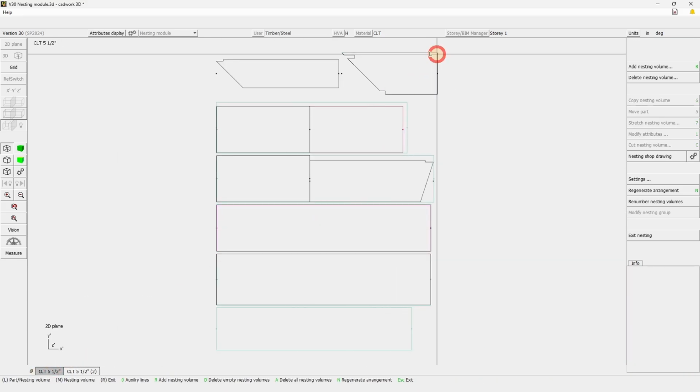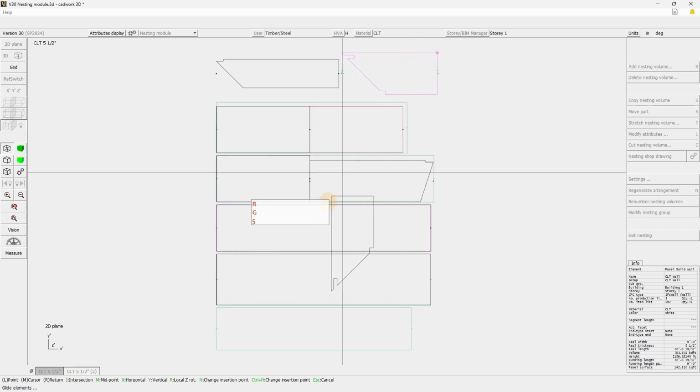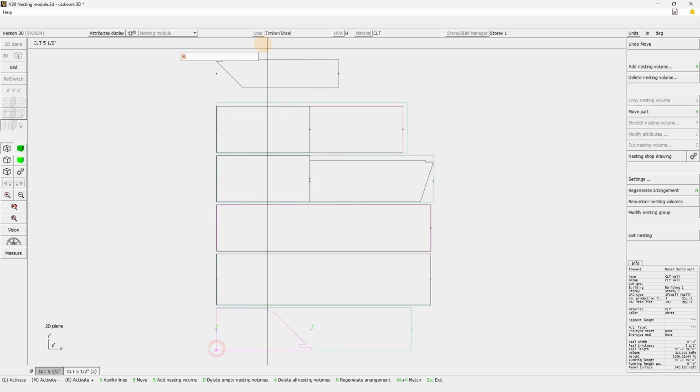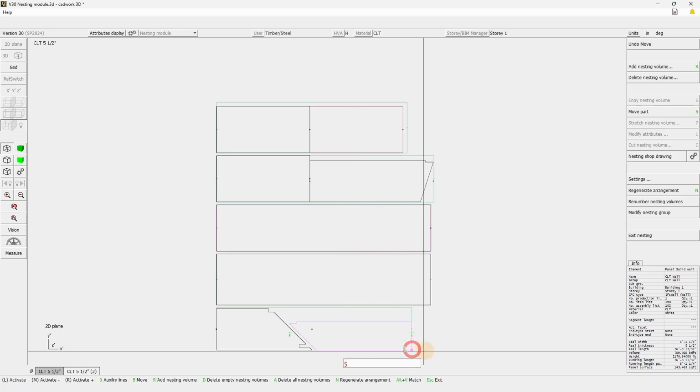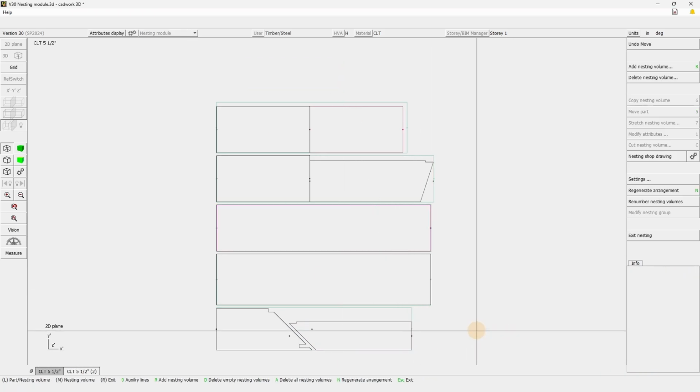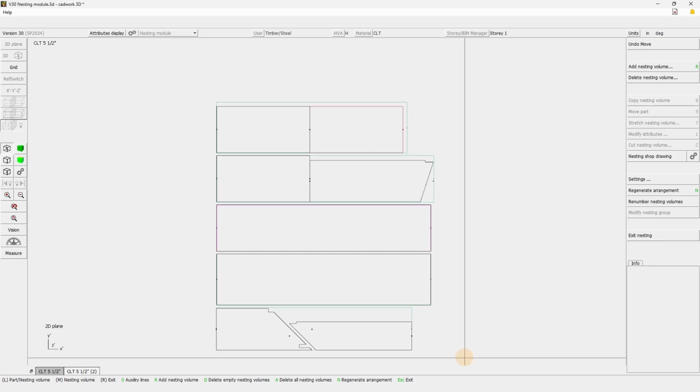So here briefly, I'm just going to do the nesting again quickly, and to simplify things, I'm just going to do something like that. Okay, so now that we have the nesting volume and everything ready, of course, this can be sent to a machine, or you can even export shop drawings.